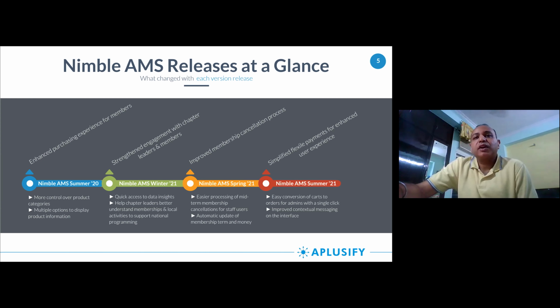So in AMS Spring 21, they gave you a custom function which you can use to cancel the membership in the midterm, and all the refunds and everything that used to happen can happen automatically. This actually helped the staff users, because they used to get a lot of queries about how memberships can be cancelled midway.